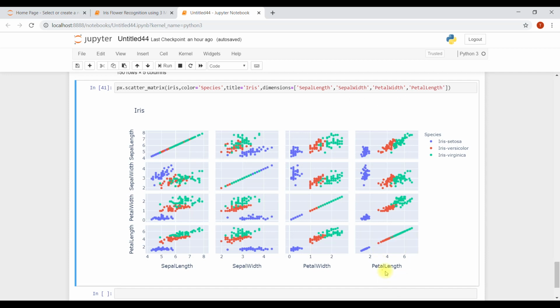This is petal length. In the x-axis we are seeing petal length. Beginners might get confused, so let's analyze this box for petal width first. In the x-axis we have petal length, and in the y-axis we have petal width. On this axis we have 2, 4, 6, and on this we have 0, 1, 2. Remember this.